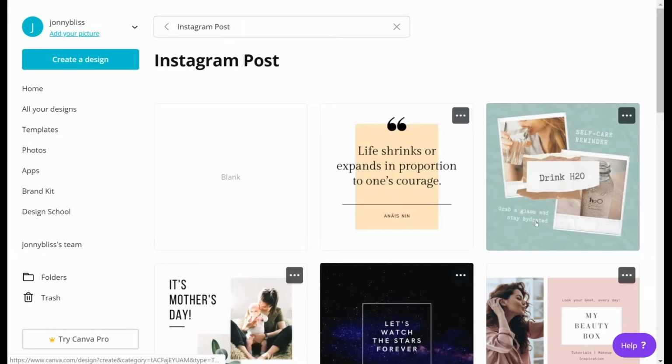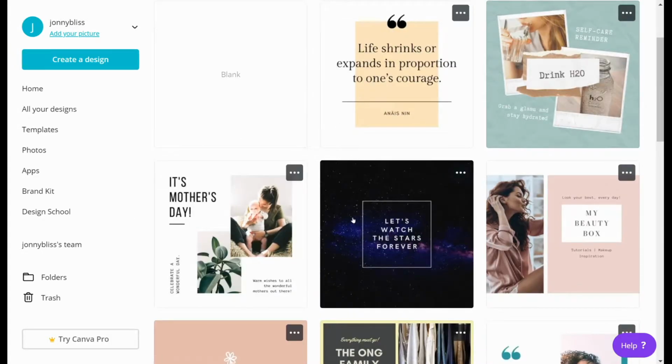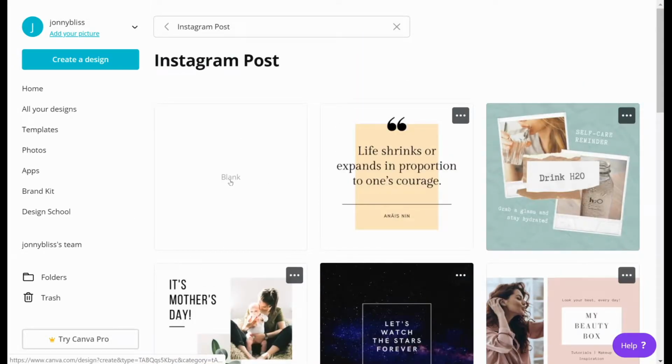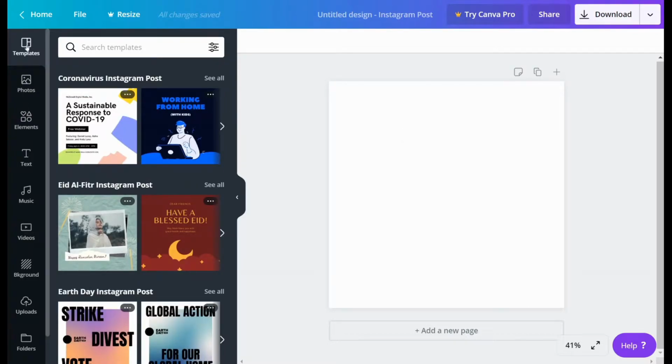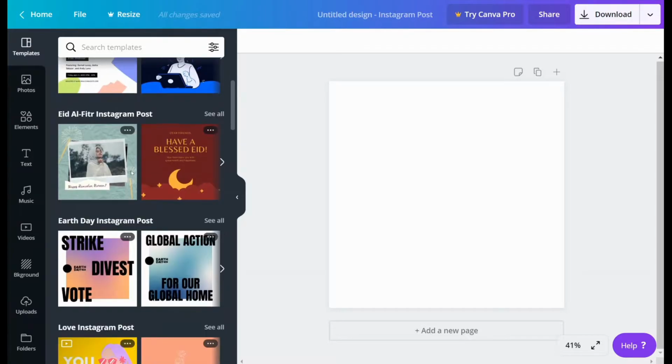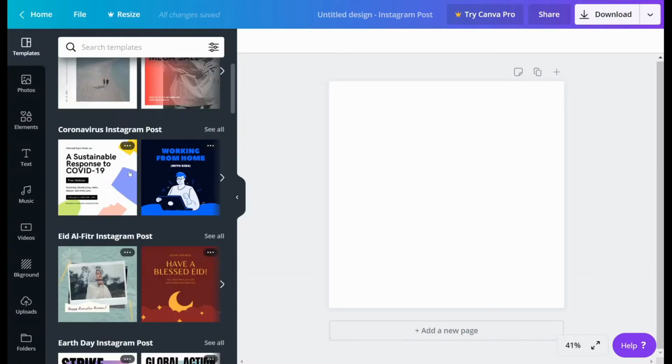I'm going to start with a blank one. These are also Instagram posts that you can start with designing and start with templates, but we're just going to start with a blank one. As you can see here, the first thing that loads up is a completely blank template. Now, if you want to use one of these templates, so the first thing that comes up here, you can have a look through and find one that you like.